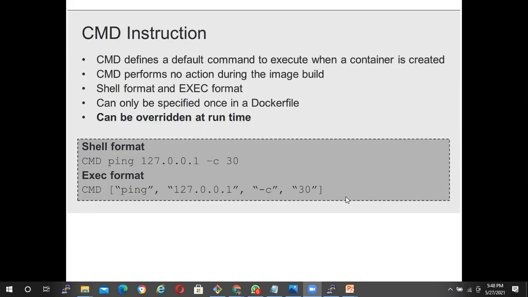So for example, I installed HTTPD software just now, right? Now I want to start the software HTTPD. Then I cannot use RUN. RUN is only for installing, executing those commands. No, I want to start a software. Then I'll use CMD. You need to remember that CMD has no role while building an image. It comes into action only when you spin up a container using that image.